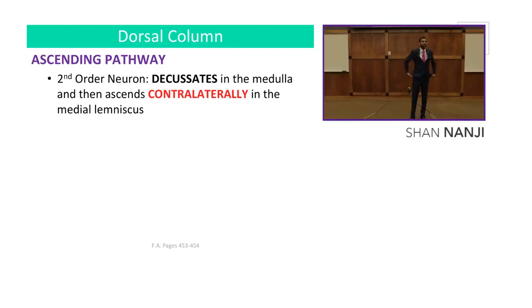Now, the second order neuron, here you have the decussation. It decussates in the medulla. What does it decussate? Medulla. And then it ascends contralaterally.